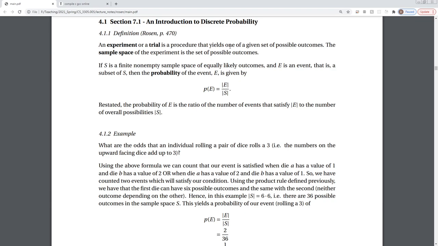An experiment or a trial is a procedure that yields one of a given set of possible outcomes. The sample space of the experiment is the set of possible outcomes. Okay, so we're going to discuss this, and we try and keep it in the context of computer science.